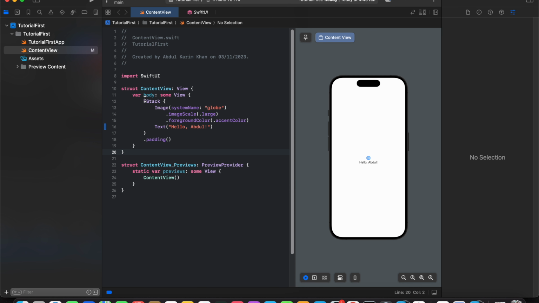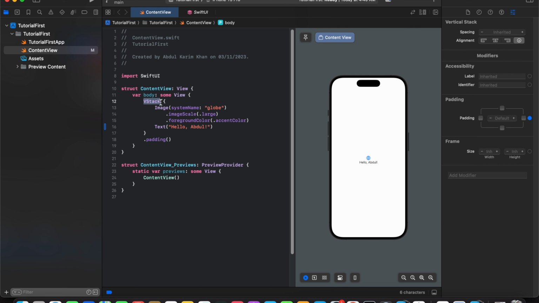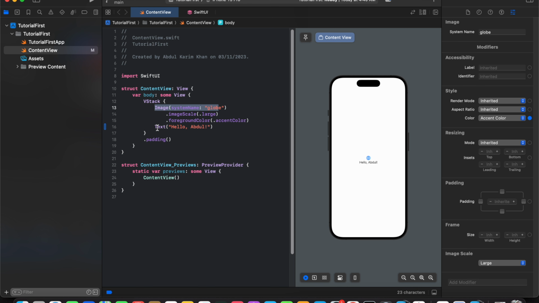Next, let's see what is inside this structure. We have VStack, which is a vertical stack. We will be looking at different stacks in further lessons. Here we have Image and Text. Image and Text are different structs.